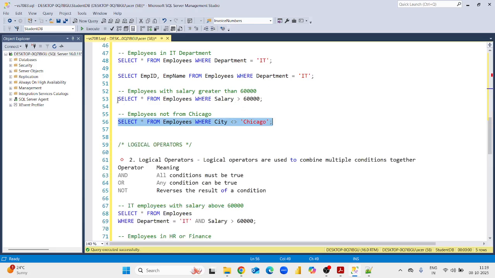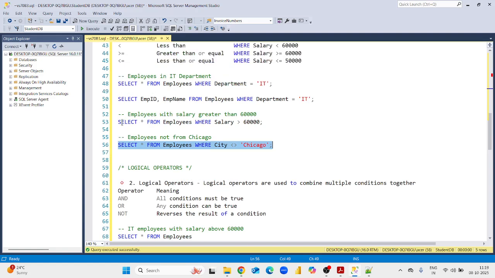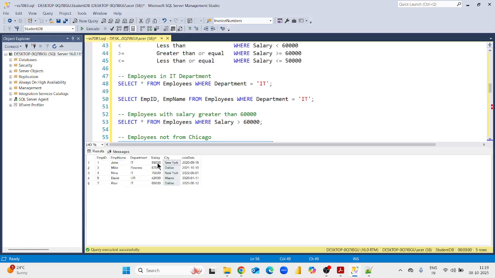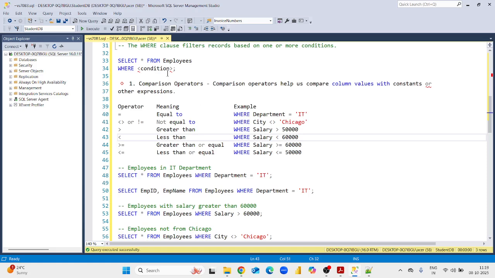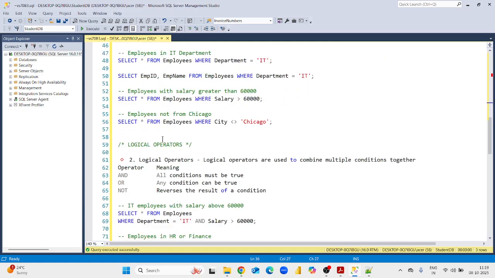Let's say I want to use the greater than operator. If I want to see the employees whose salary is greater than 50,000 or 60,000, I can filter with where salary is greater than 60,000, and I will get the data only for those employees whose salary is more than 60,000. So like this, we can use greater than or equal to, less than or equal to, less than, greater than, not equal to, equal to. These are all what we call comparison operators, right? I hope you got it.